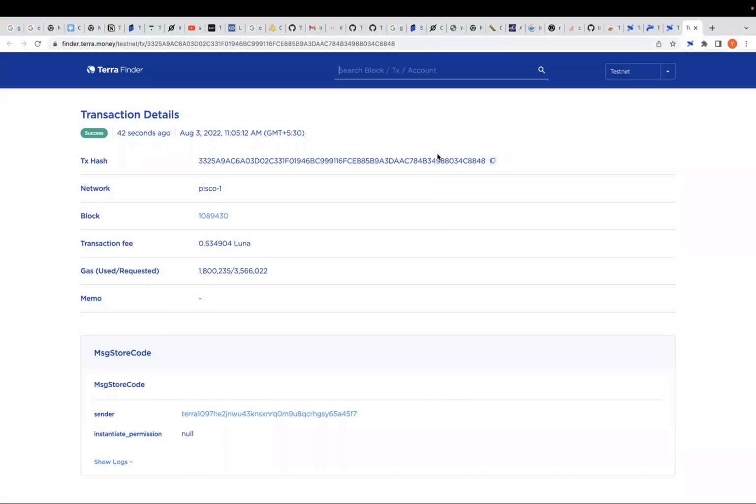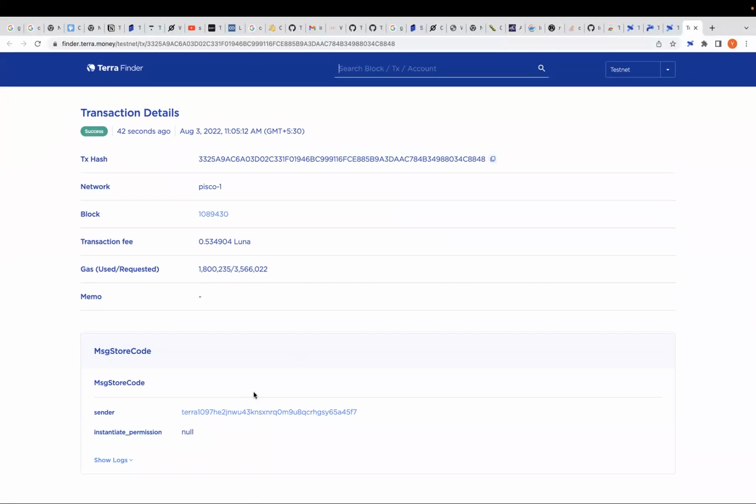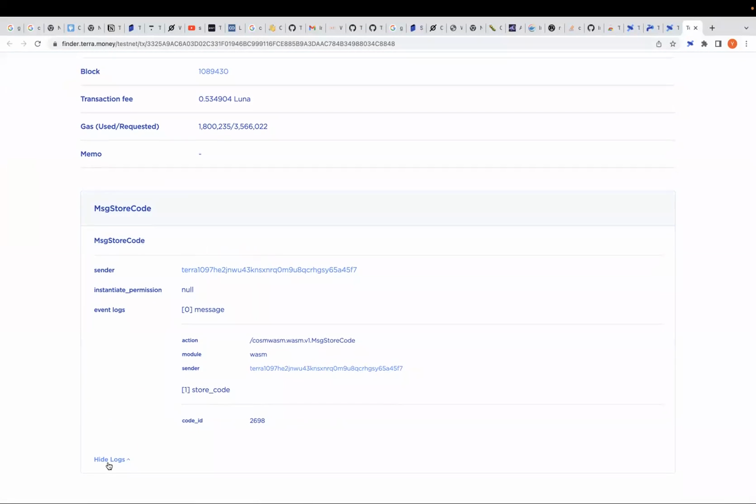If you go down all the way to show logs, you can see that it stored a code called code ID. These are the logs that we talked about earlier. Each is basically a key value pair. Here we have action, store code. The thing that's important to us is the code ID at the bottom. So go ahead and take a note of that code ID and copy that.